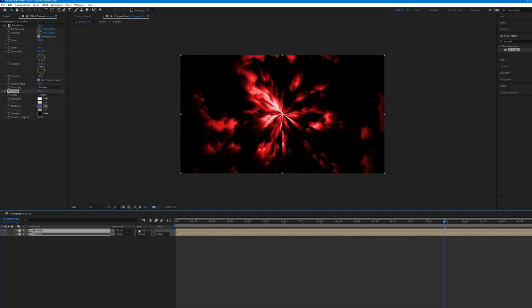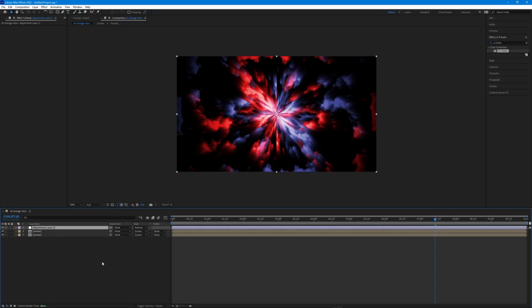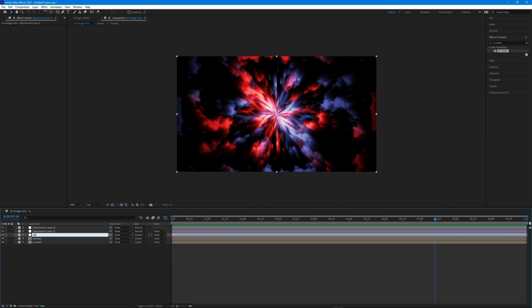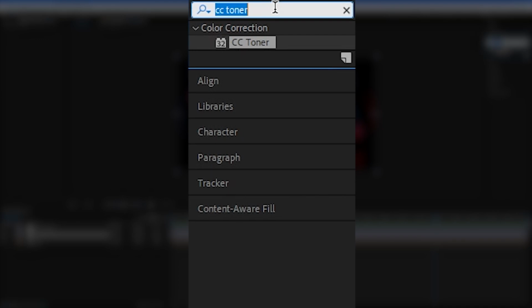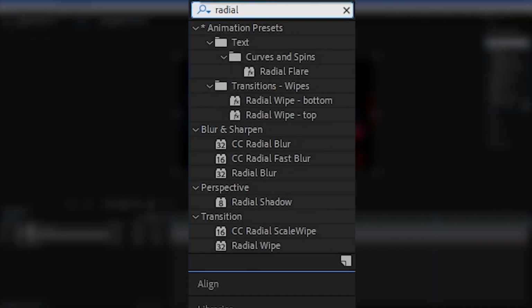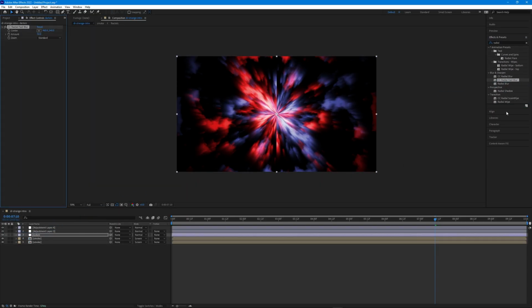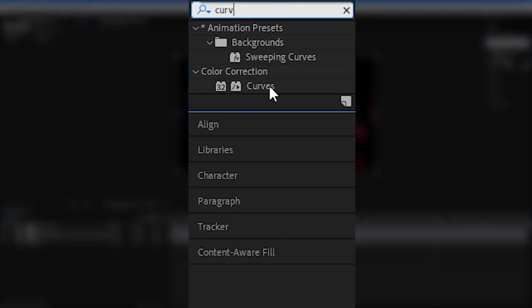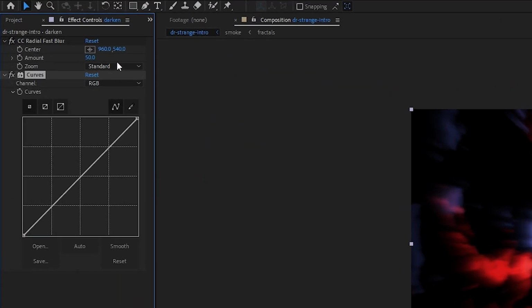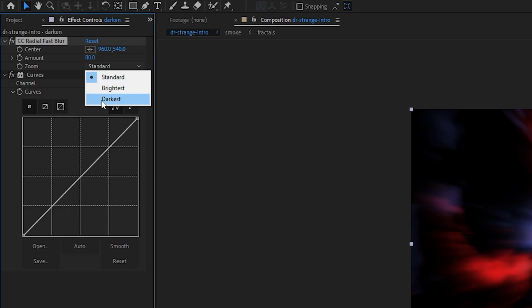Finally, let's change the blend mode for both smoke layers to screen. Okay, time to make this into a swirl. Let's make 3 adjustment layers with the shortcut we learned earlier, and we'll start by renaming the first one to Darken. Search for CC Radial Fast Blur in the Effects and Presets panel and drag and drop it onto our Darken layer. Let's search for Curves as well, and we'll drag and drop it onto our layer 2. We'll change the blur amount to 80, and we want this fast blur to affect the darkest areas instead.